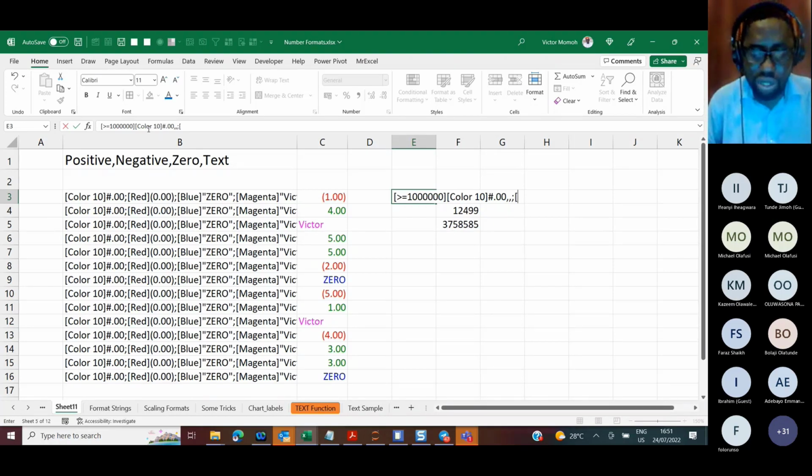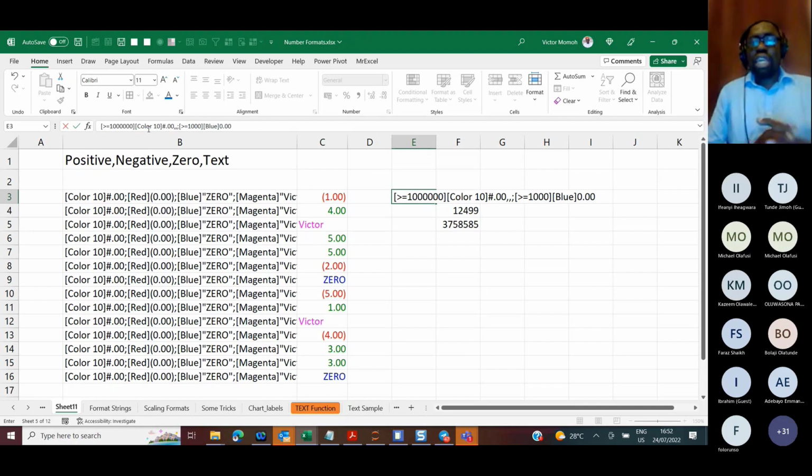My next condition is if it is greater than 1,000. It means it's greater than or equal to 1,000, but less than 1,000,000. If it's greater than or equal to 1,000, what do you want? Let me assume I want to use blue, and the formatting is just 2 decimal places. Don't scale it. Then the last condition would mean it is less than 1,000, and there I want you to show the text, say, less. Everybody see it? Greater than 1,000,000, show this color and this format. Greater than 1,000, show blue and that format. If not, it means it is less.